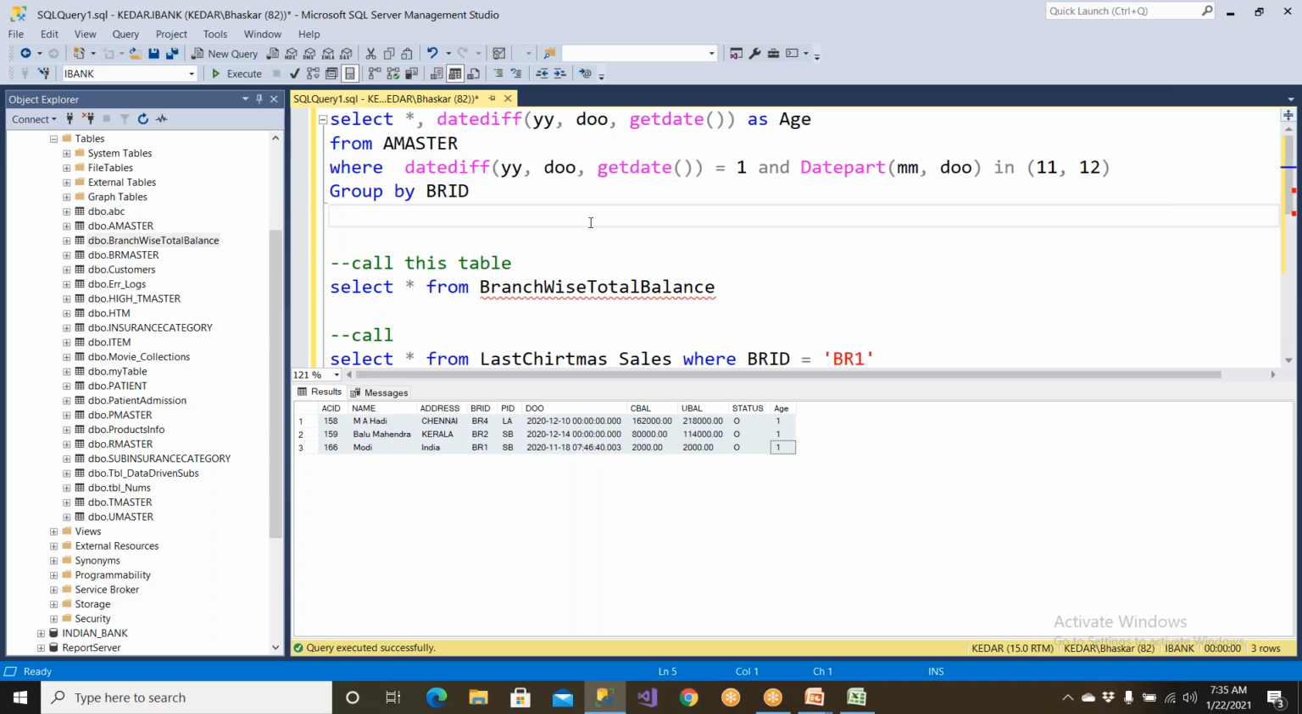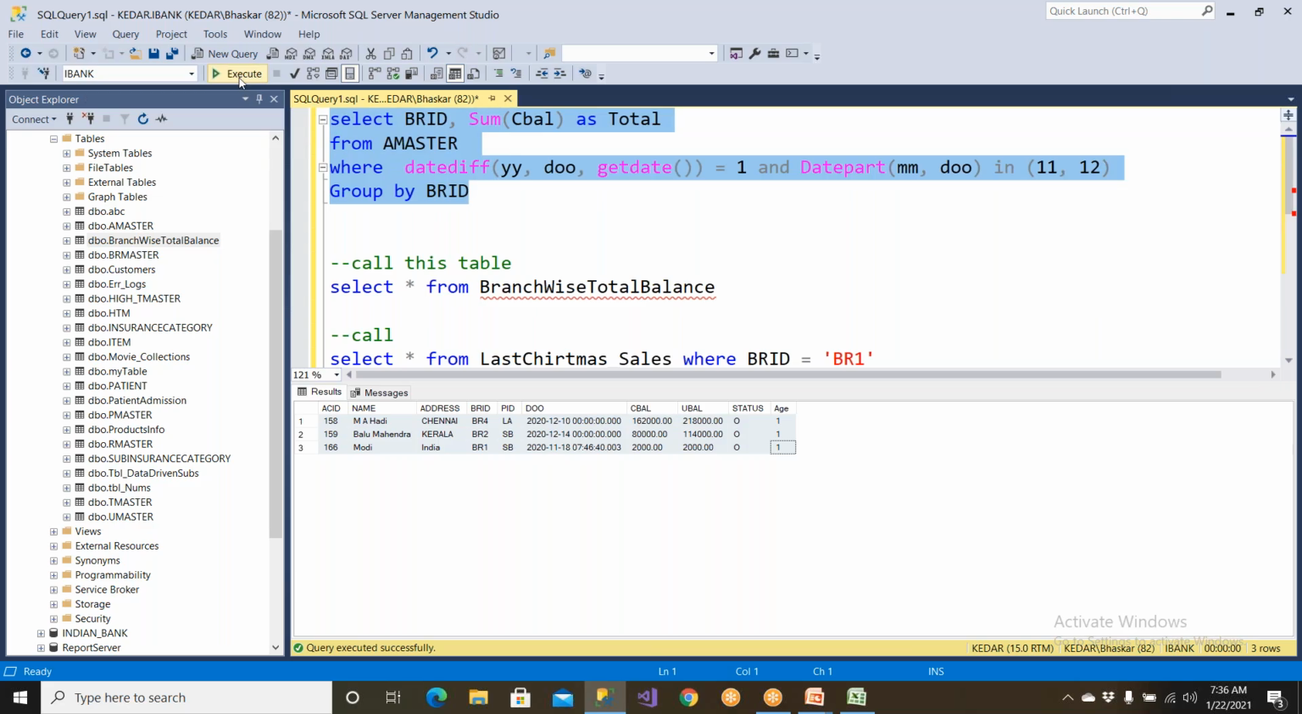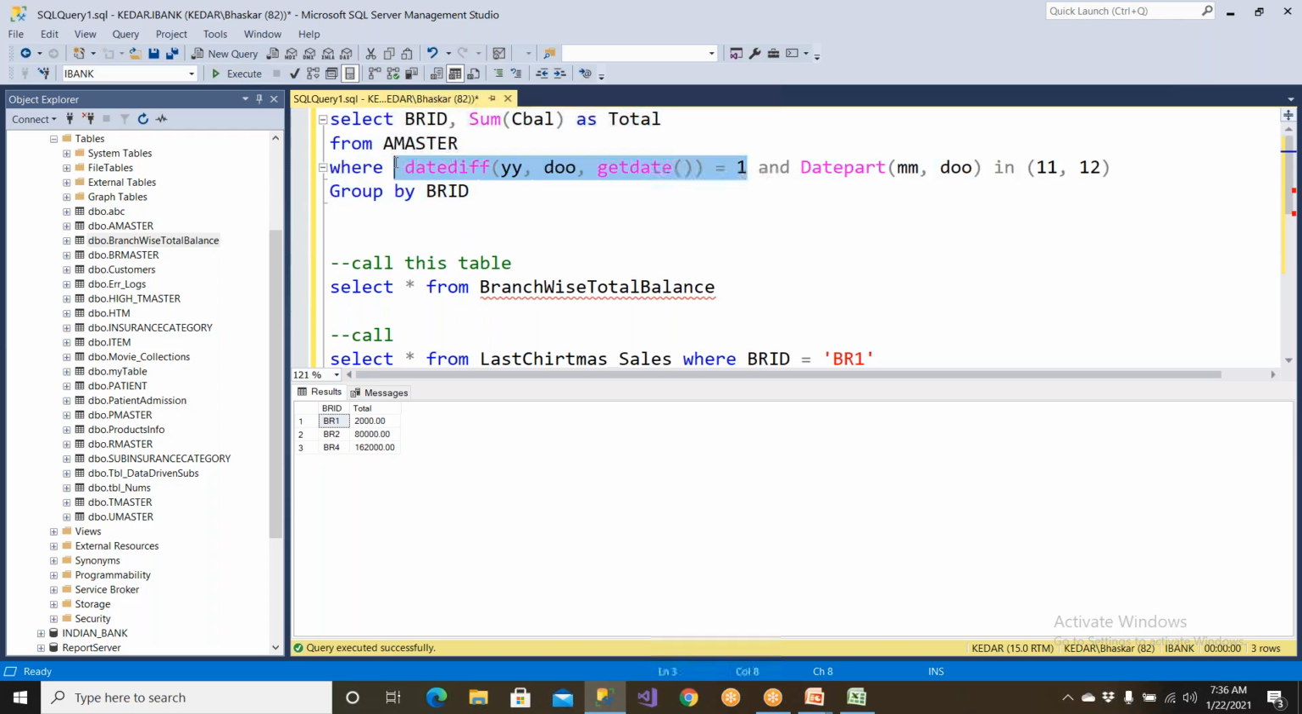Are you clear? Yeah. Now what I'm trying to do is delete everything, grouping by branch ID, then sum of C balance as total. So this is the final query. Am I clear? This will go to the previous year, and within the previous year you will have 12 months, but I need only 11 and 12 month data. So I wanted to use the IN clause. IN clause is equivalent to OR clause, right?